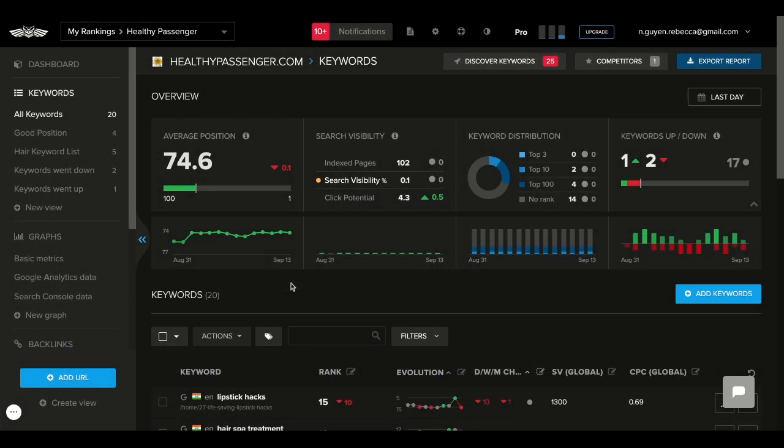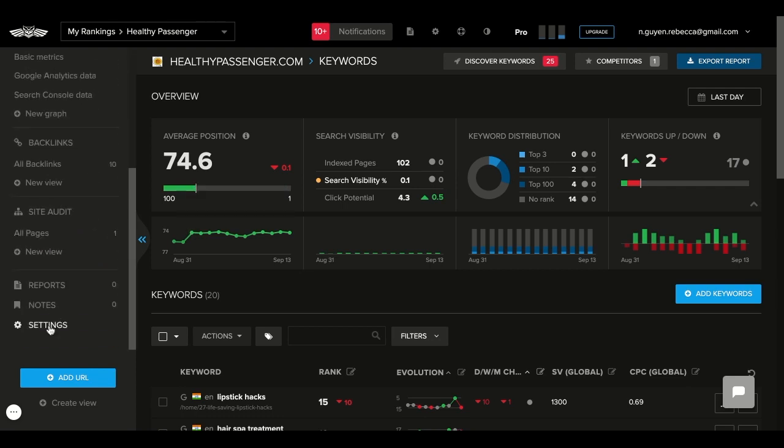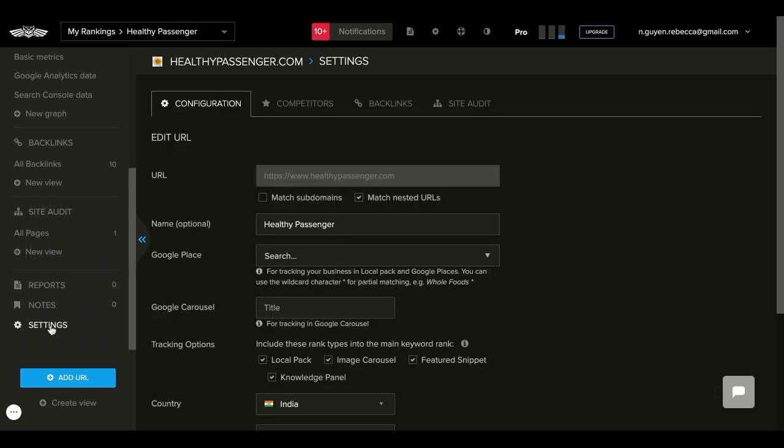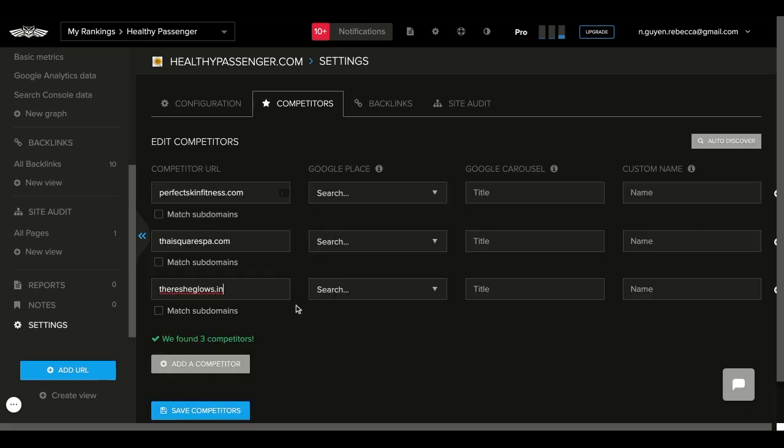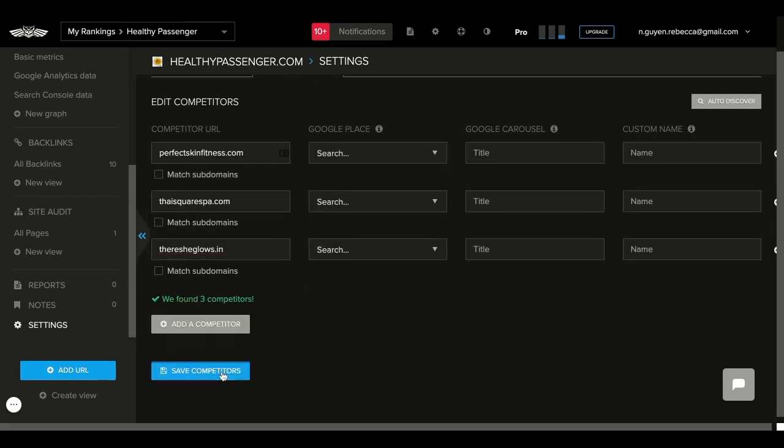Here's how you can set up competitors to track. In your website's dashboard, click Settings at the bottom section of the left sidebar. Then, click Competitors. Here you can start adding competitors' URL manually or click Auto Discover in the top right corner. Once you're done, click Save.